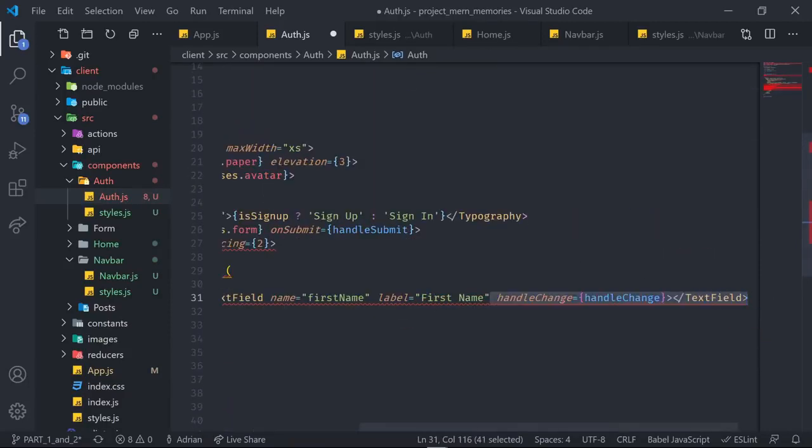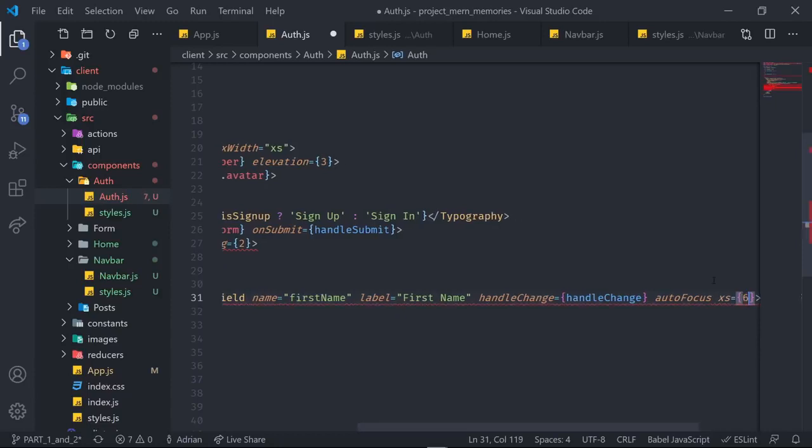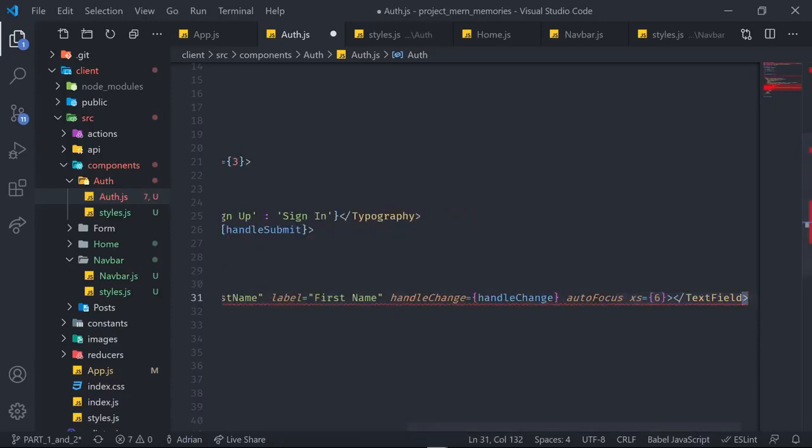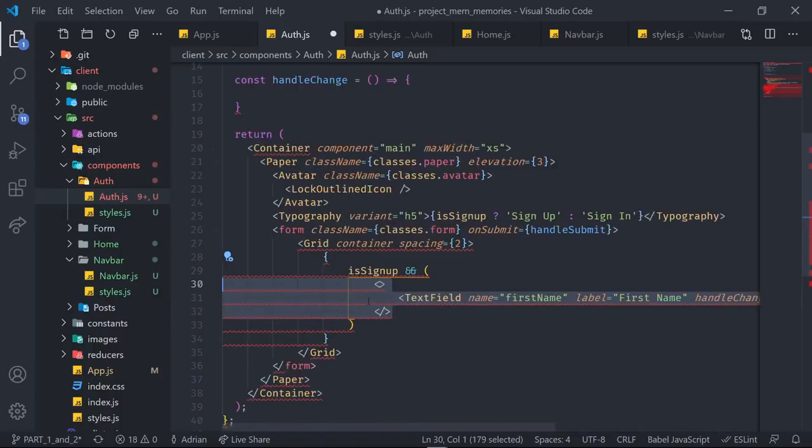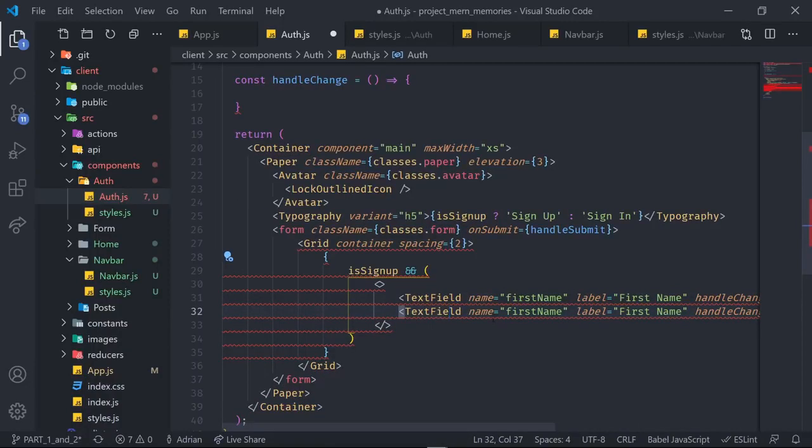Okay, what else do we need on our input? We need also the auto focus, because this is going to be the first element we want to focus on. And then we can say xs is equal to 6. And we'll need a lot more things. I'm going to explain why this is going to be different in just a second. So this is going to be a self-closing tag. There we go. Now, of course, we're going to have one more for the last name. We have to change all of these things. Then we're going to have multiple more text fields for passwords, for confirming passwords, for email. And all of these are going to be kind of different, but in most cases, they are going to stay the same.